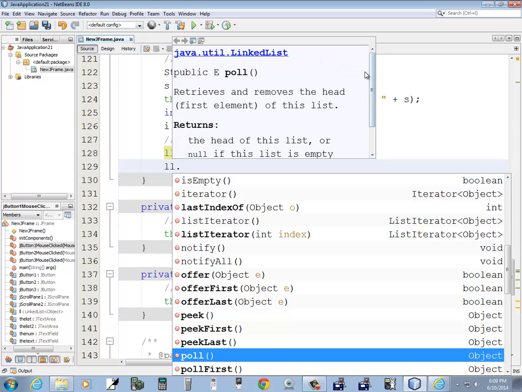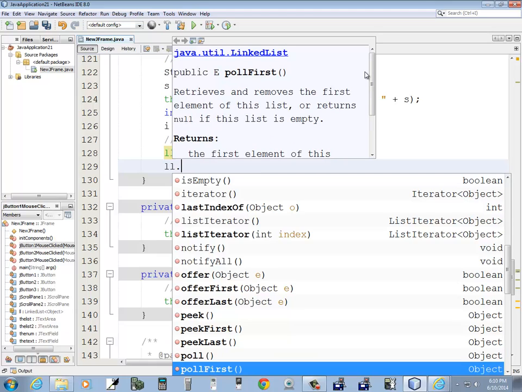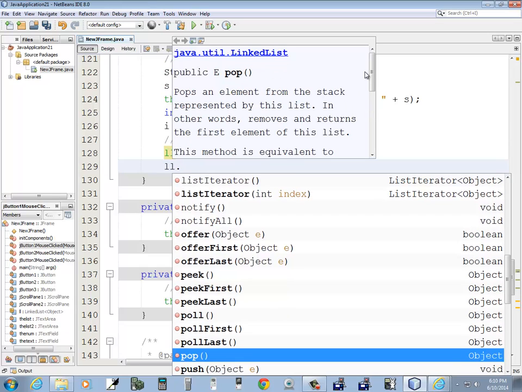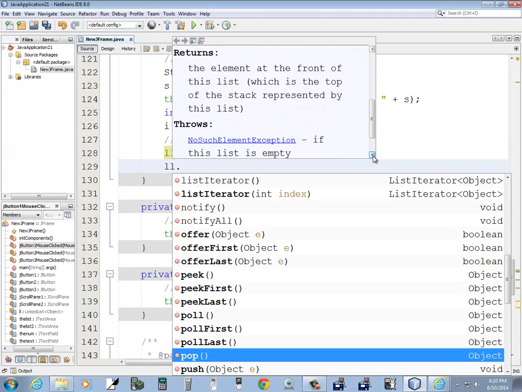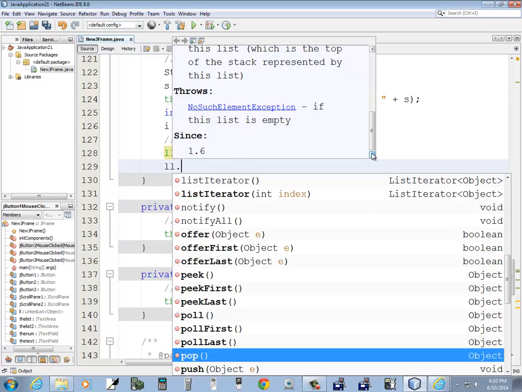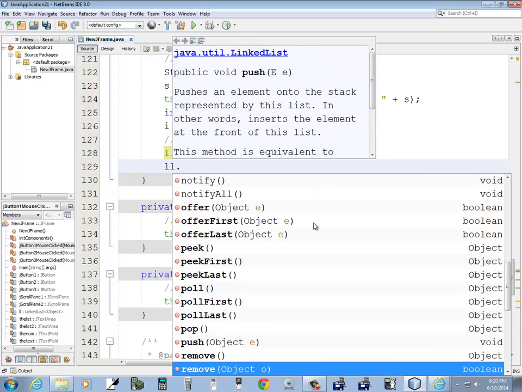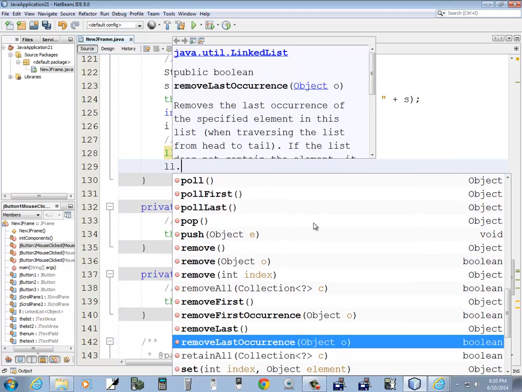Wonder how that differs than pop. Retrieves and removes the first element of this list, returns null if this list is empty. Let's go down to pop, see what it says. Pops an element from the stack, in other words, removes and returns the first element of this list. This method is equivalent to remove first. I don't see anything about it returning null. Okay, throws an error. So the other one would give you a little bit more control where it'd return null, so you can check for that. And then remove first, remove last.